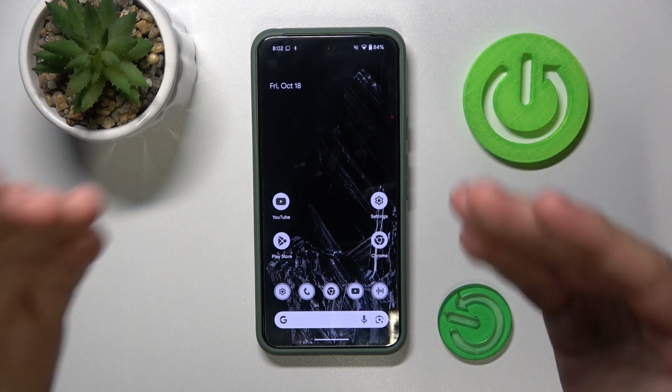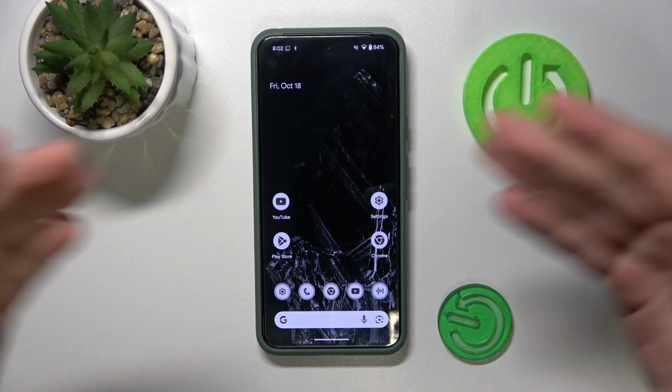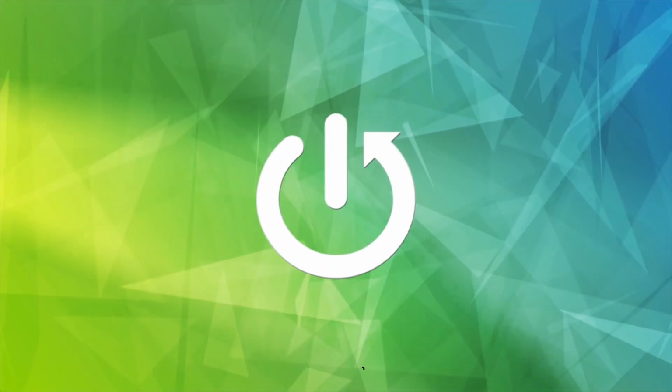In this video I'm gonna show you how to change alarm sound on phone Google Pixel. So let's start.